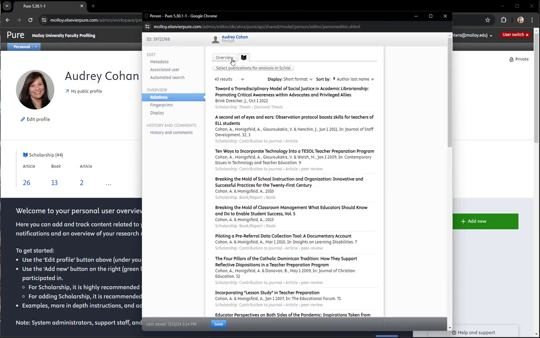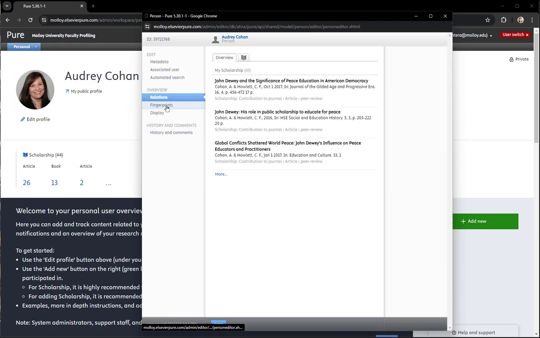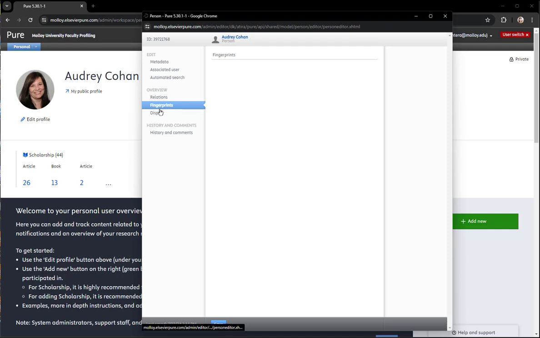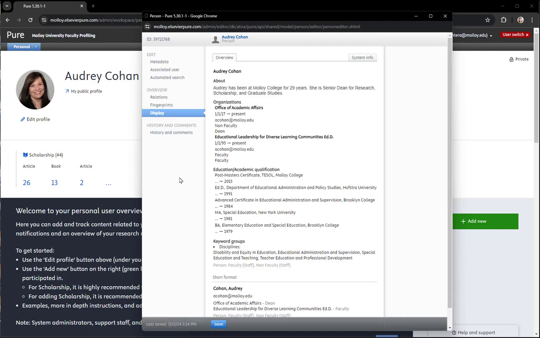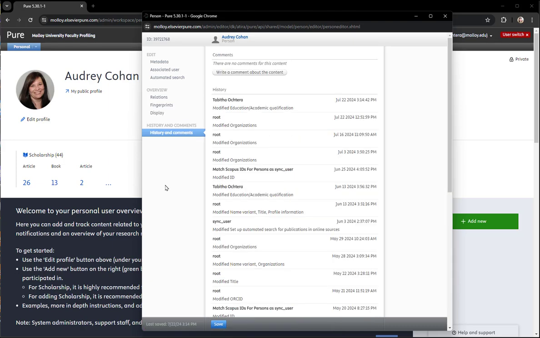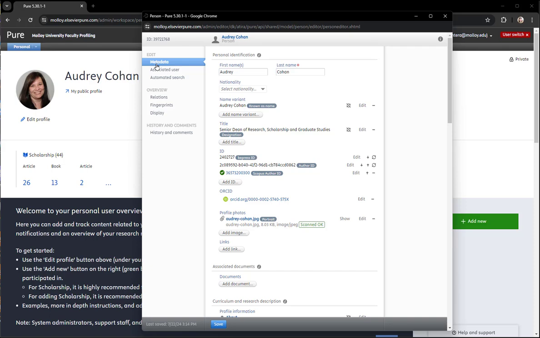Relations, that is you related to your content for your profile. So Audrey has scholarship, so that's what you see there. We don't have fingerprints, and display is just showing you all of the information that is in the metadata section in a different view. And history and comments would just show you any changes. So right now it's just gonna say Tabitha or root, which would be me, or the system. And anytime you make changes, especially to the metadata section, remember to click save before you exit the edit profile area.